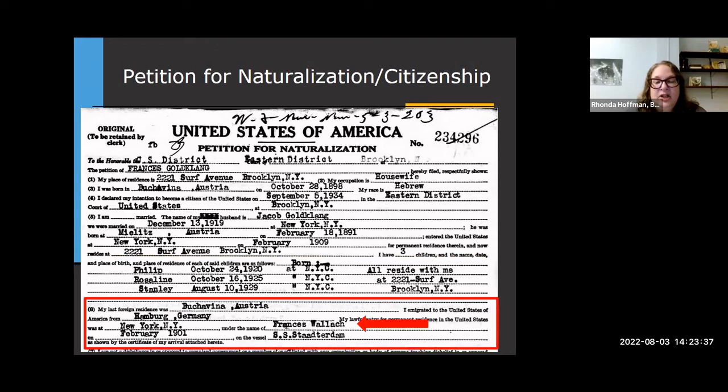It says that when she came to the US, she came under the name Frances Wallach. So likely that's her maiden name or perhaps a prior married name. We see that her last foreign residence was Bukovina, and that she came to the US from Hamburg, Germany, and she came in at New York City in February of 1901 on the SS Rotterdam.